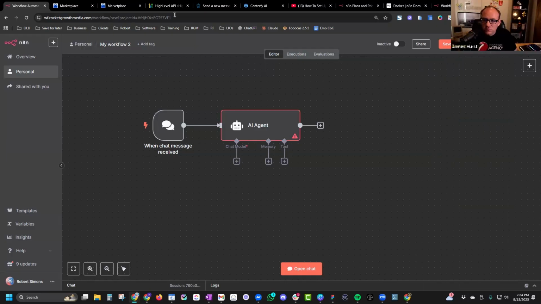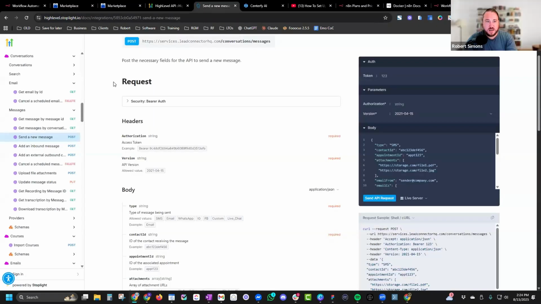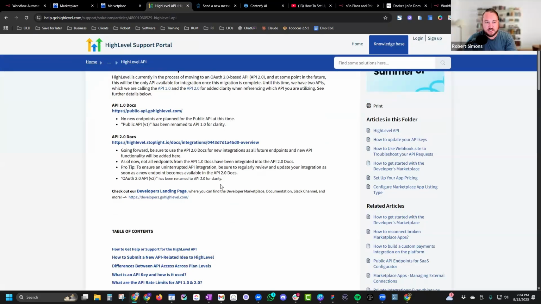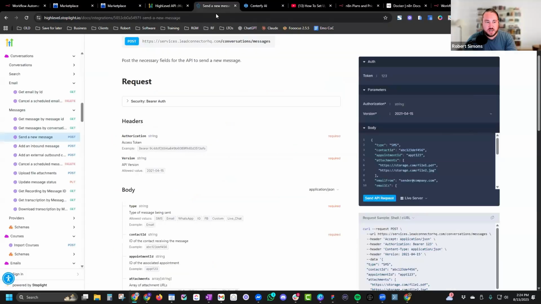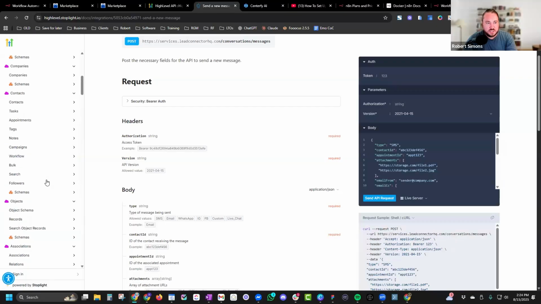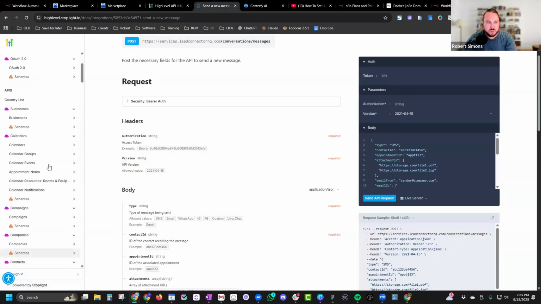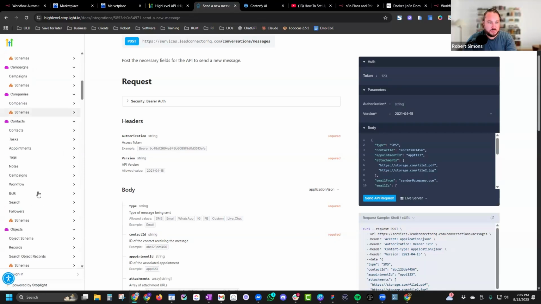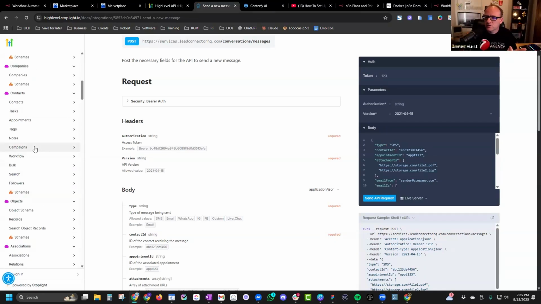But let's say, for example, you can go into the high level API. If you're wondering how to get here, you would just Google high level API. You'll be taken to this page, and then you'd want to use the API 2.0 docs. These ones are not used anymore. So use the high level 2.0 docs, and you can see all the different things you can do, way beyond what a standard app would allow you to do.